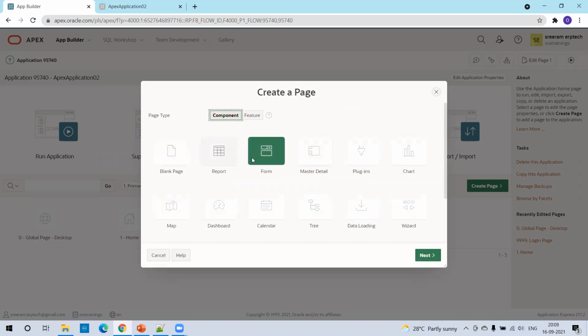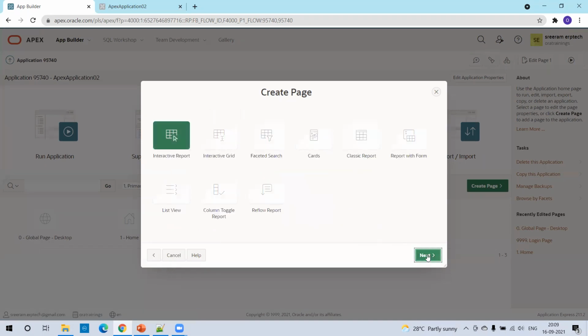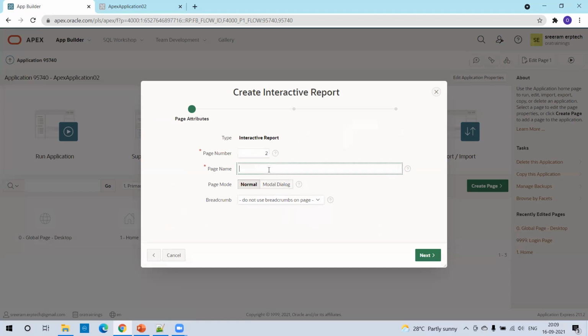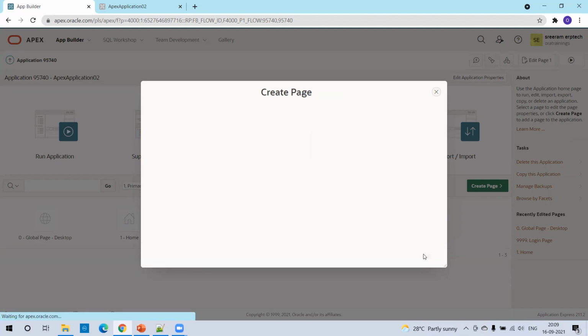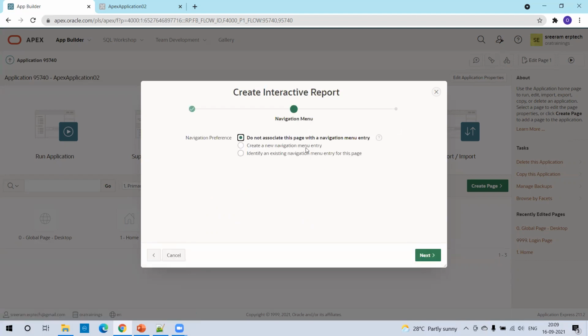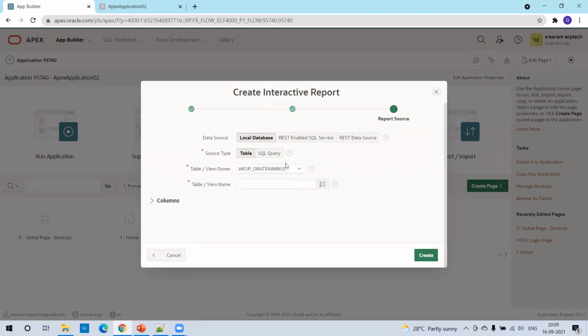Now let's create one simple report, an interactive report. By default, I just selected that. Based on the report type, the functionalities will differ. The purpose is the same. So I'll just say create a new navigation entry. Let's click on this one, and here you can mention whether the source is based on a table or it can be a query. I just mentioned the table.